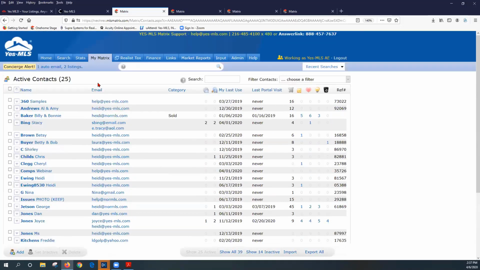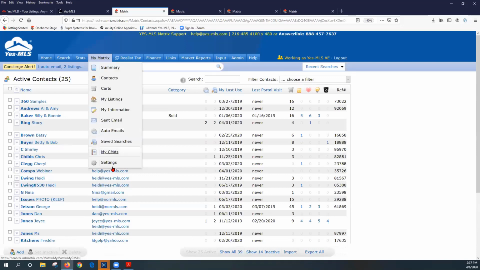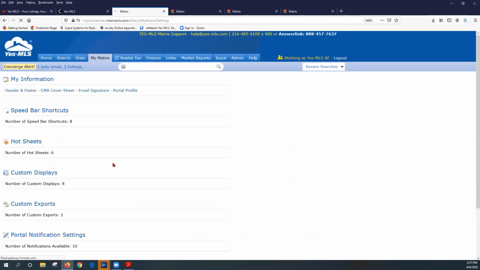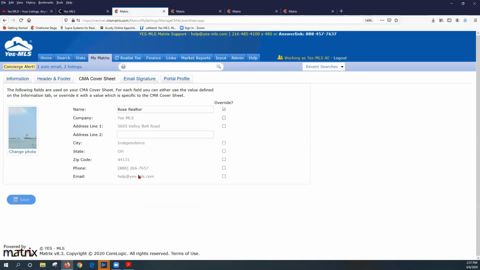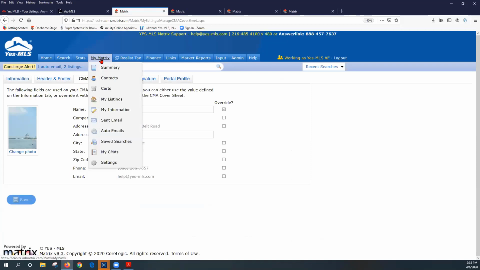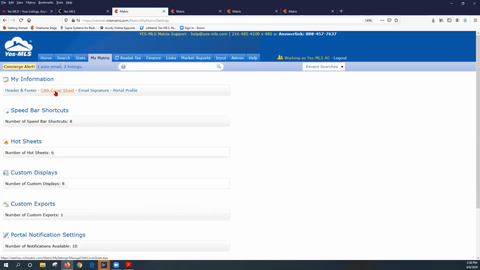And then just as a quick overview, under My Matrix settings, you have options in here for a CMA cover sheet. And that is going to let you type in your information and add a photo for that cover page. So double check that when you have a minute. Make sure your cover sheet's set up. My Matrix settings, and then CMA cover sheet.